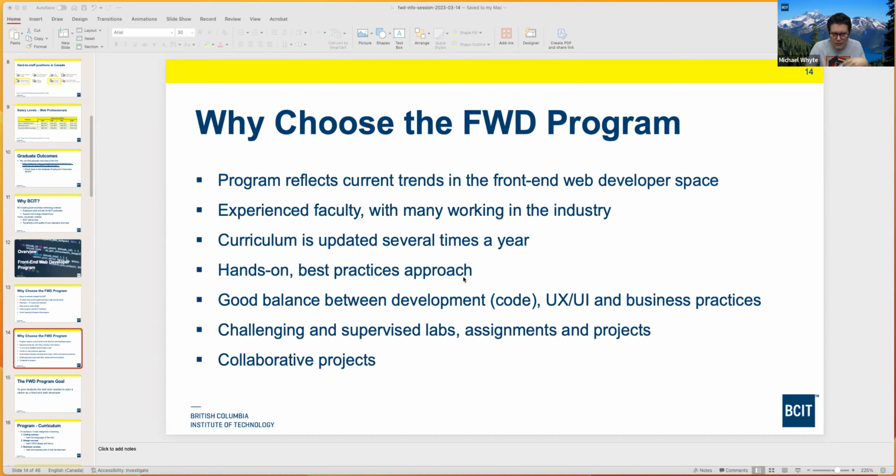Challenging supervised labs. Like I said, there's a lot of labs, and all the labs are supervised. So you're never left alone between Monday and Friday. There's always going to be an instructor in the class with you. There are lots of lab times and lab days throughout the program, but also a lot of free afternoons as well, which will always have an instructor there to help you along the way.